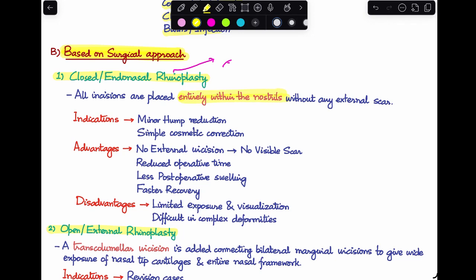scar. However, the indications of closed rhinoplasty are limited. This is only done if there is a minor hump reduction that needs to be done or very simple cosmetic correction. For very extensive deformities, we would prefer to do the open approach. Now, what are the advantages of doing a closed rhinoplasty? The first one is very obvious because we do not have an external incision, so there will be no visible scar, which is a very, very important point over here.